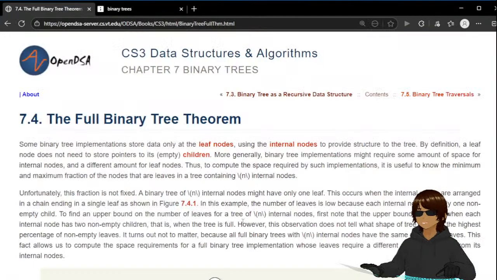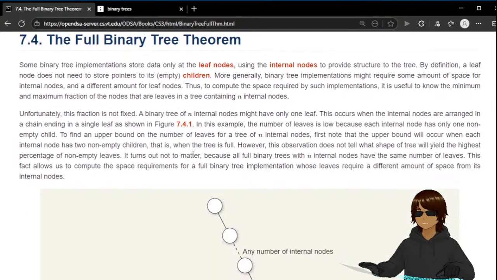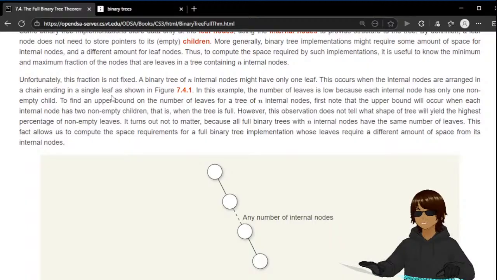Full binary tree theorem. Some binary tree implementations store data only at the leaf nodes, using the internal nodes to provide structure to the tree. By definition, a leaf node does not need to store pointers to its empty children. More generally, binary tree implementations might require some small amount of space for internal nodes and a definite amount of space for leaf nodes. Thus, to compute the space required by such implementations, it is useful to know the minimum and maximum fraction of the nodes that are leaves in a tree containing n internal nodes. Fortunately, this fraction is not fixed. A binary tree of n internal nodes might have only one leaf.